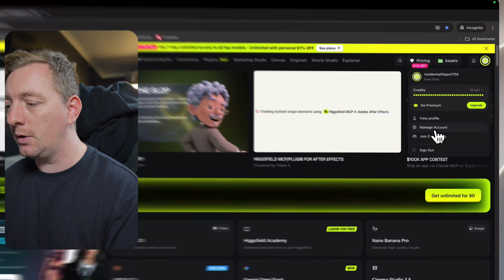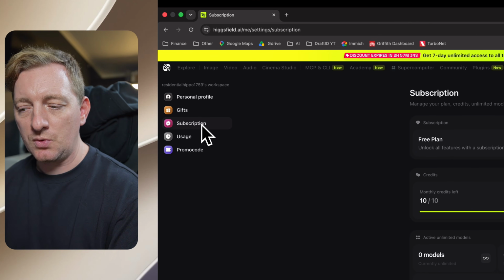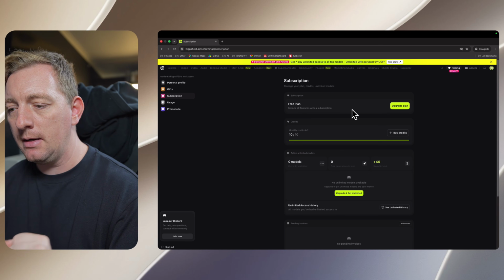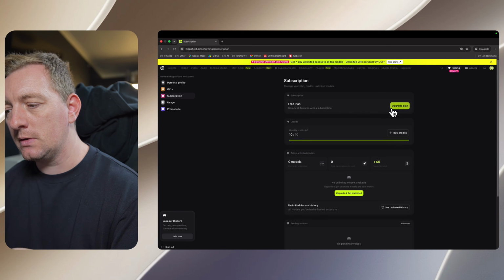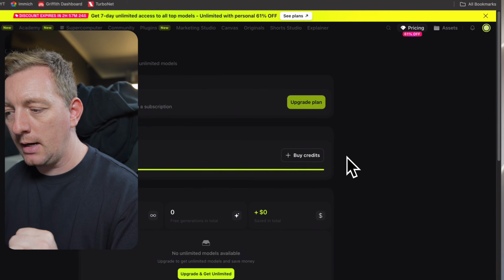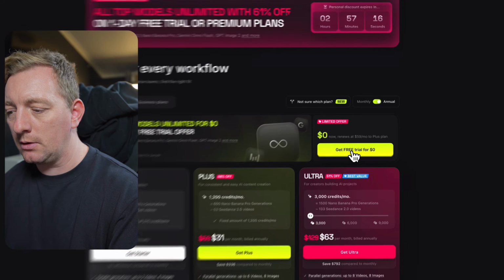So you want to go to manage account. Once you're in manage account, go over to subscriptions and click on that. And so here you should see free plan and you can unlock all features by clicking on this. So we want to click upgrade and we want to get the free trial for $0. So you need to click on that.